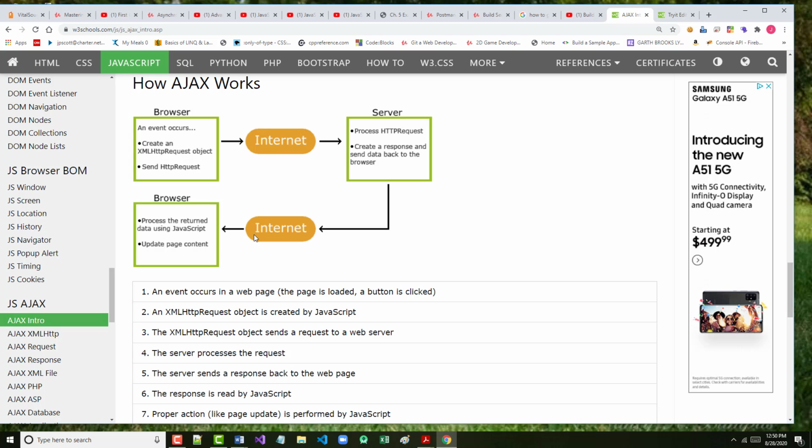So as it says, something happens, an event occurs. That's step 1. Step 2, a request object is created by JavaScript. Step 3, it sends a request to the server. Step 4, the server processes the request. Step 5, it sends back a response. Step 6, the response is read by JavaScript. And step 7, the appropriate thing happens.